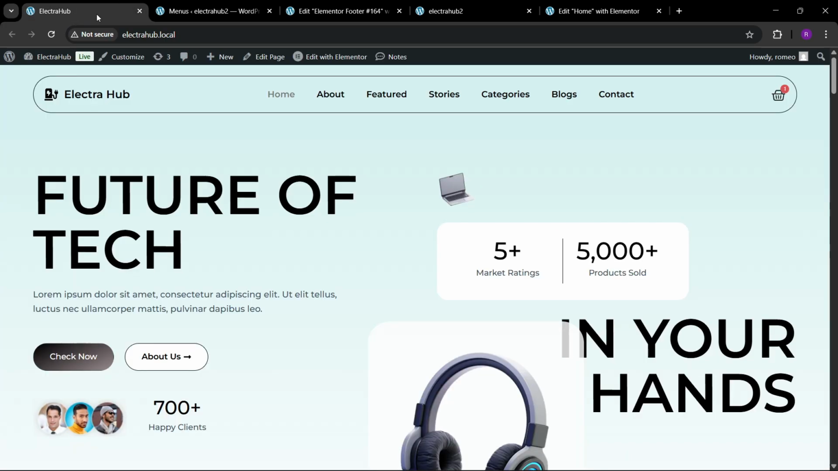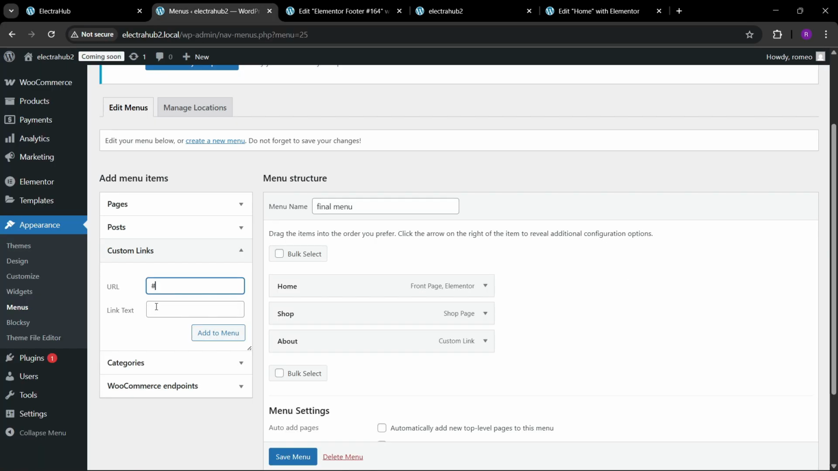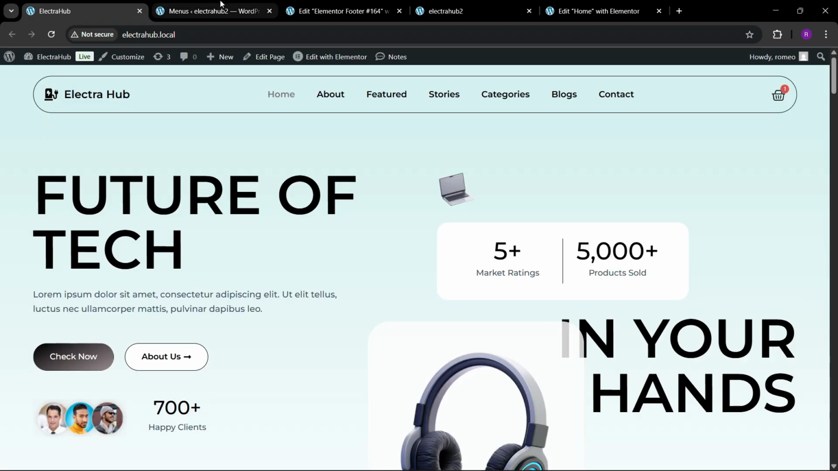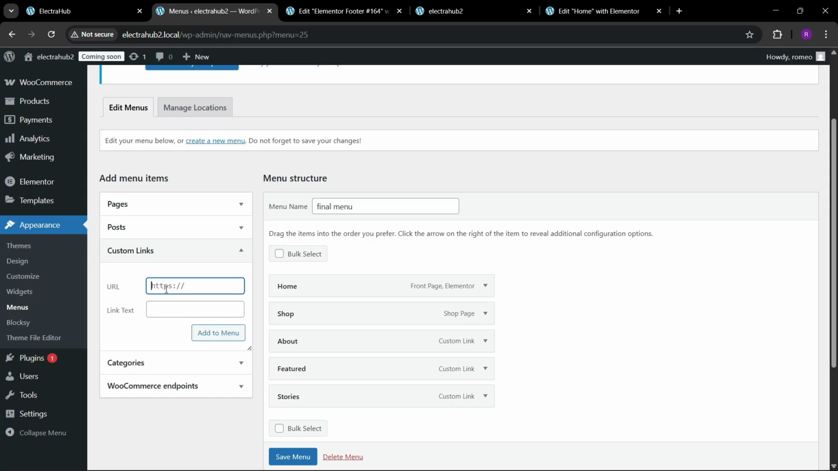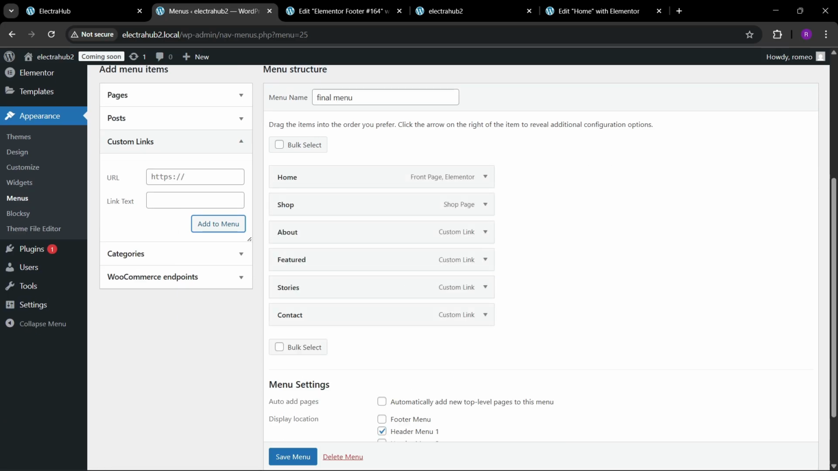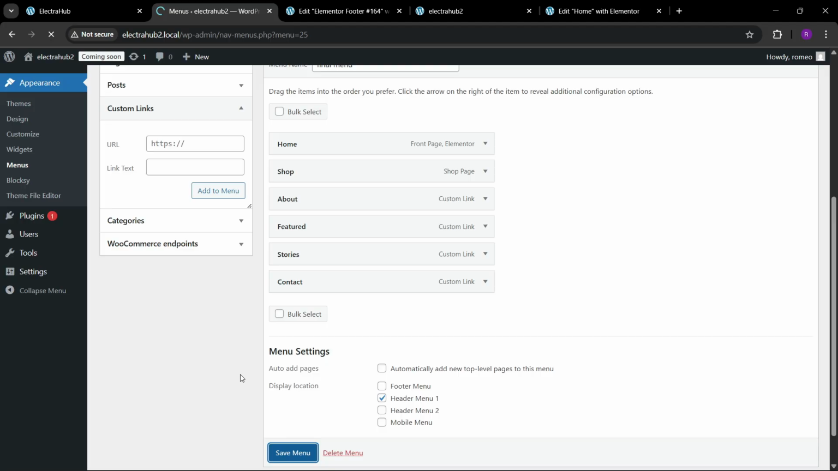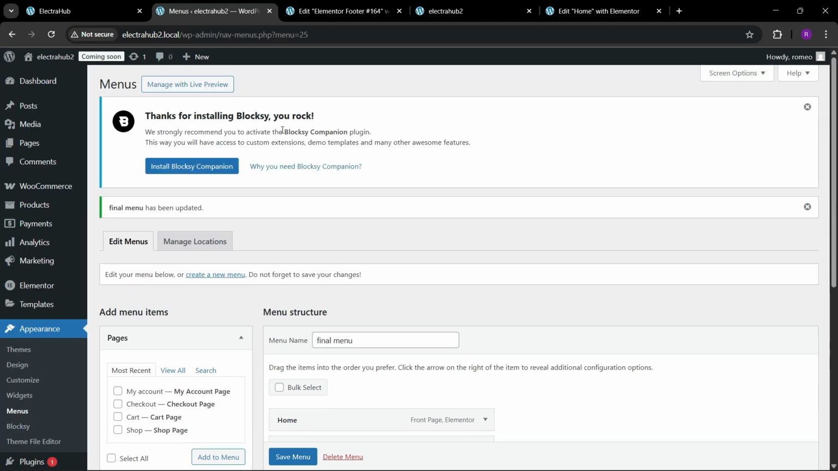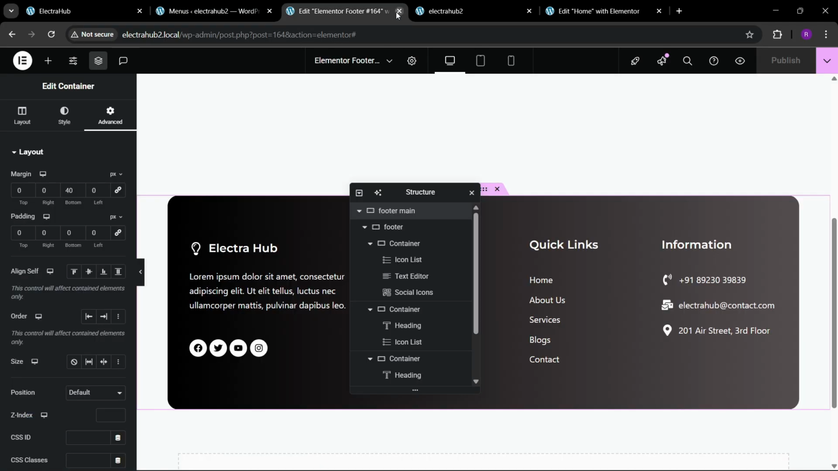Okay, then you can see what we have: featured, stories. So we can have the featured, and here also we can have the stories, and we have the contact and blocks. So we can keep this contact. This is also contact. Okay, now let's save this menu. Then we can close this.